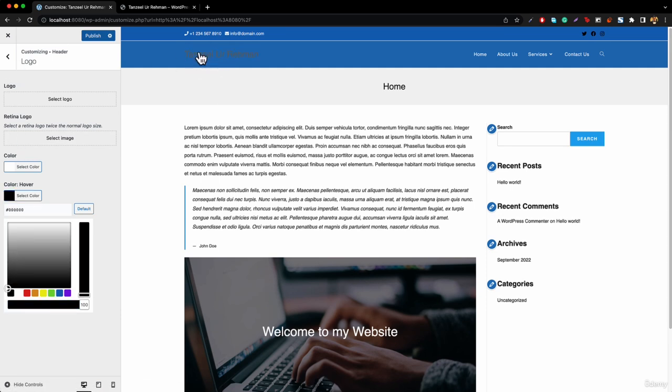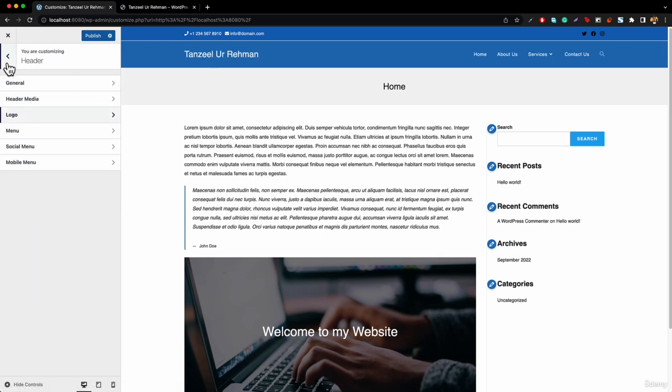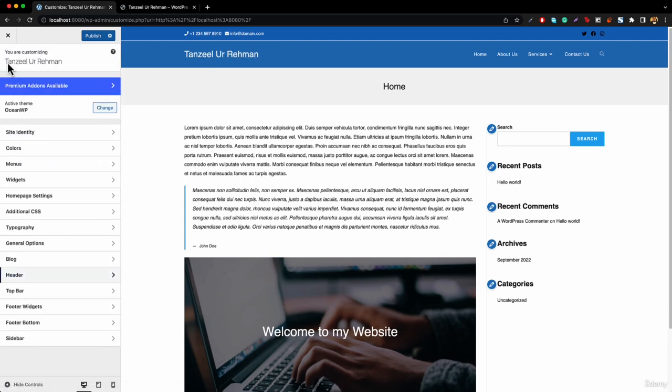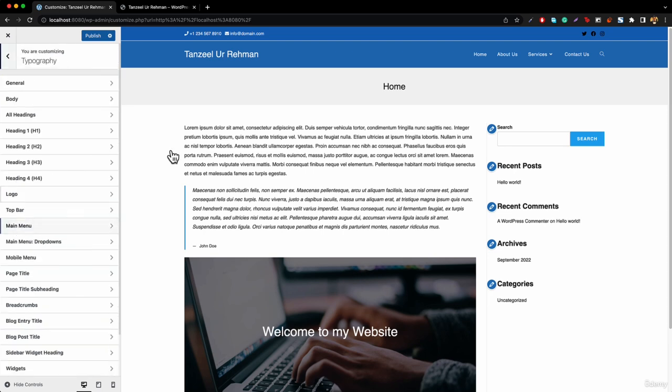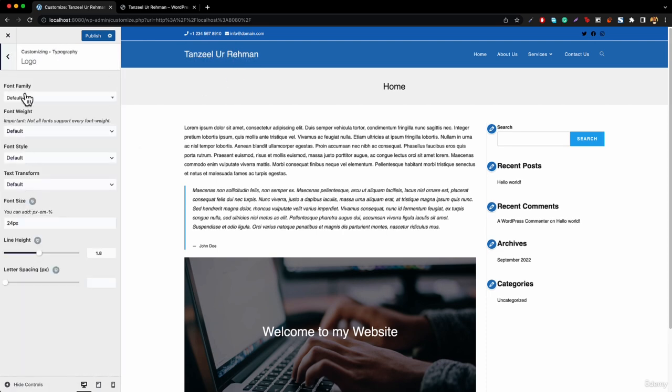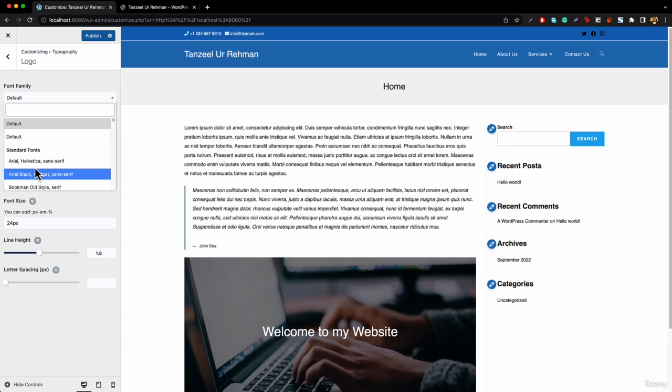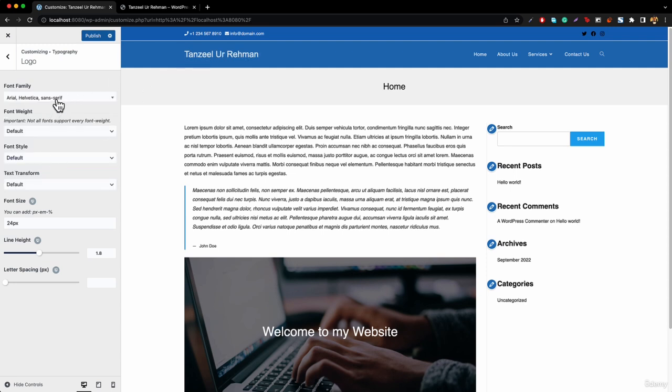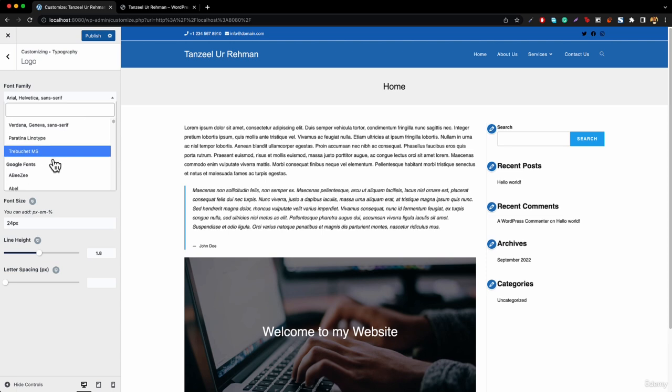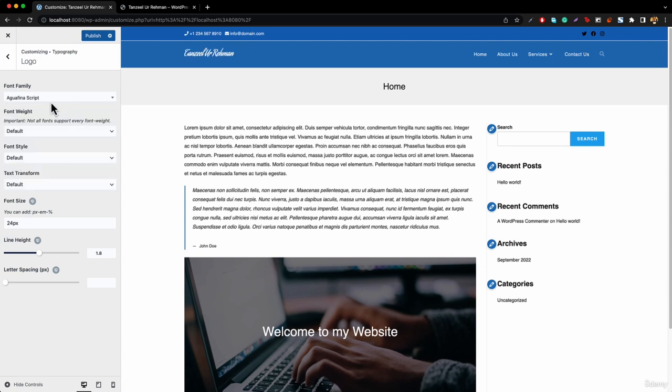Now what we need to do is to change the font of it. So how do we change the font of anything inside the theme? We go back, and now we've got this typography. So we will click on here. Now what we want to do is to change the logo typography, so we will select logo from here. And now we've got this font family. Now you choose any of the fonts, that is going to be applied, and you can see how it looks. So you can go down and take a look at which font you want to use.